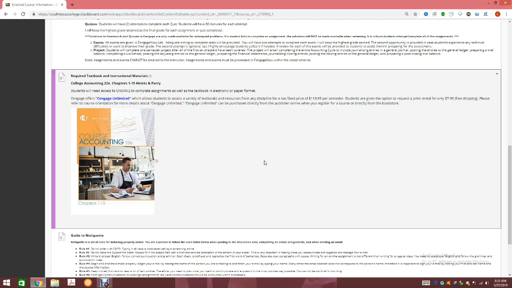A brand new edition just came out, which we're going to start using in the fall. But the core concepts of accounting will be the same. That does not change. What changes are maybe tax rates and different things here and there, but most of the textbook is very similar. So this is the information that you're going to need. You can purchase the unlimited access from the publisher, and I will show you how to do that later, or from the bookstore, or from anywhere you want to buy it. Just make sure that you know that it's access to CNOW along with the electronic book.